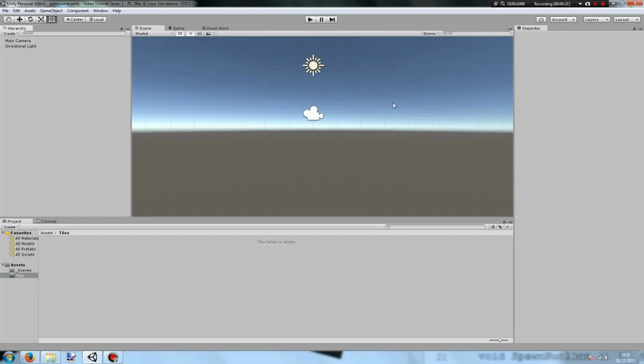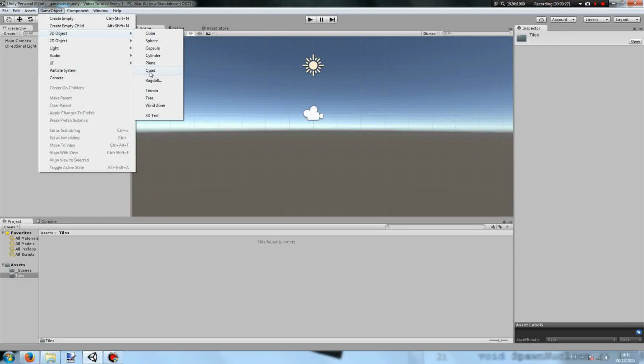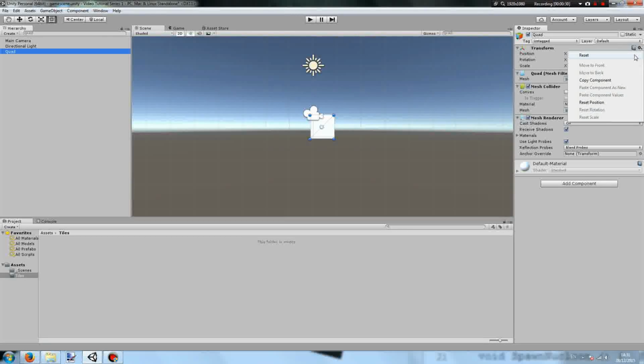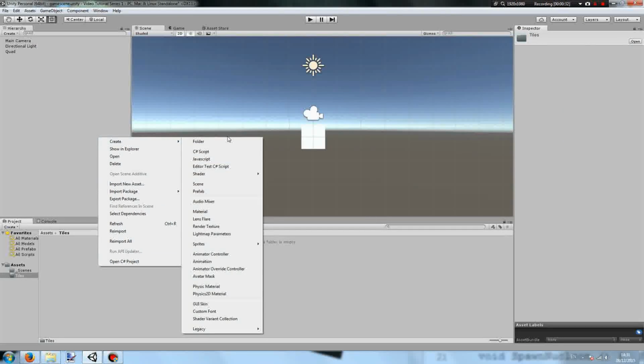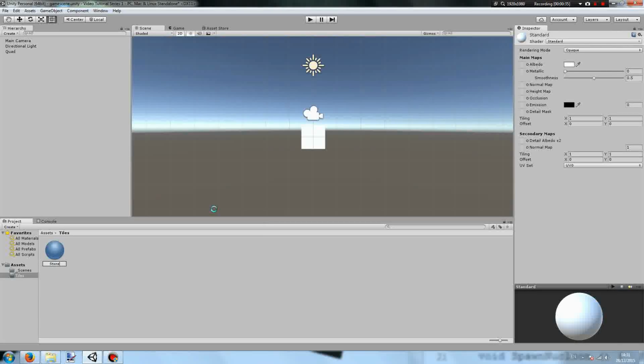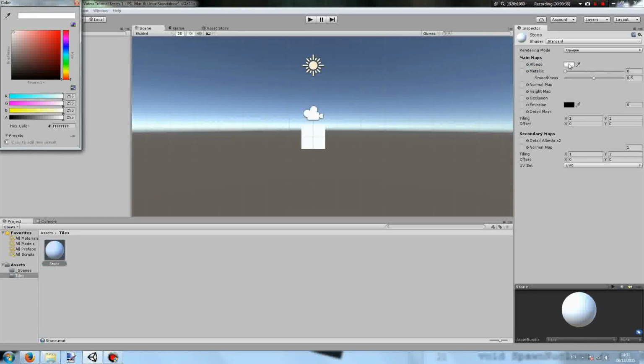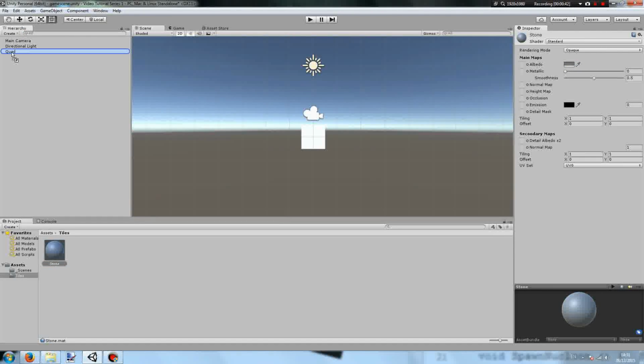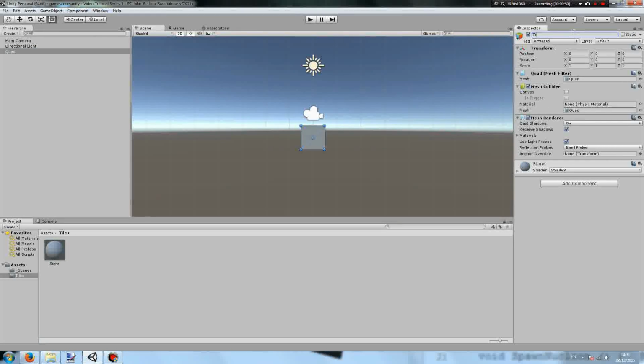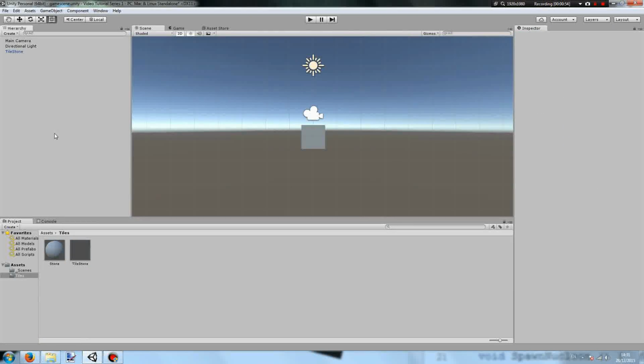To start off, let's make a tiles folder, and let's make a quad on the screen. Reset the position, and create a material, call it stone, and set its albedo color to gray. Drag the stone onto the quad, and make sure in the stone material to set the smoothness all the way down. The quad will rename tile stone, and it will be dragged into our tiles folder as a prefab.